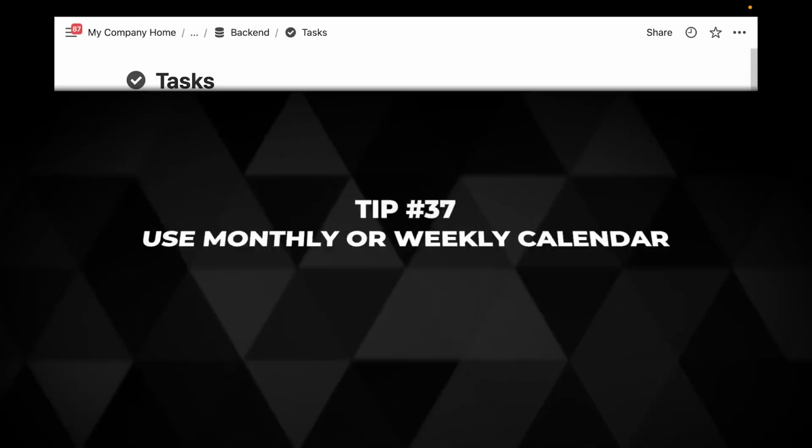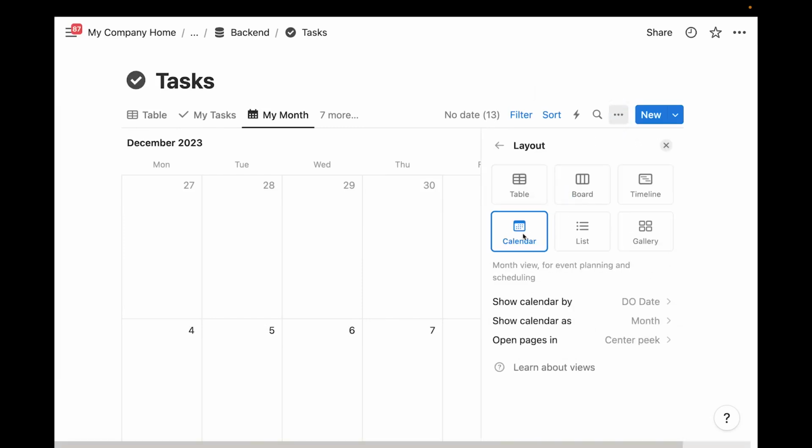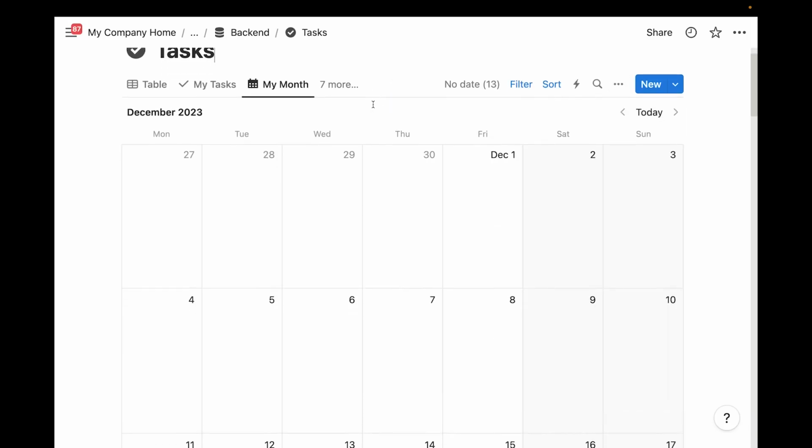Tip number 37, month view versus week view. Now, if you decide to show your information as a calendar, so again 3 dots under layout and then calendar, you have 2 ways to display the information.